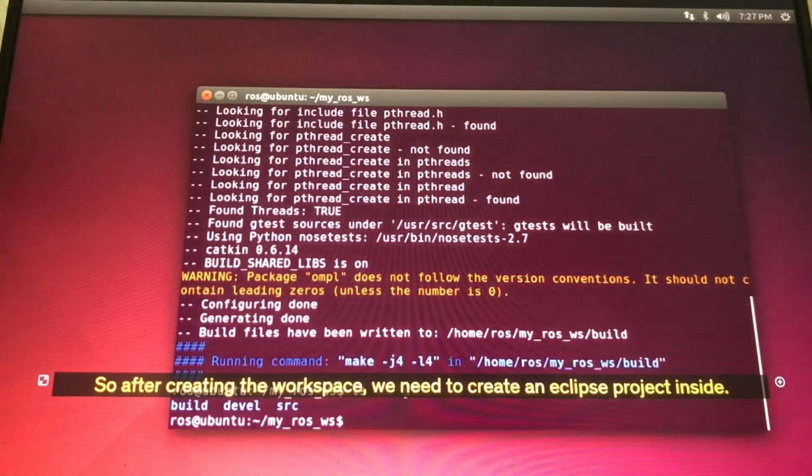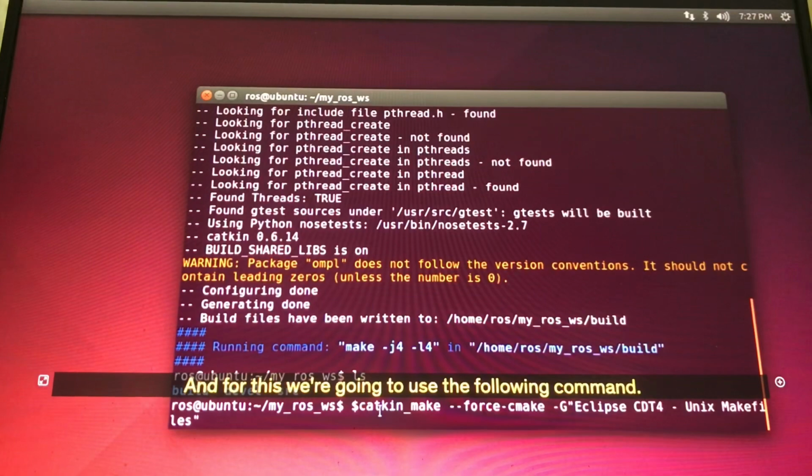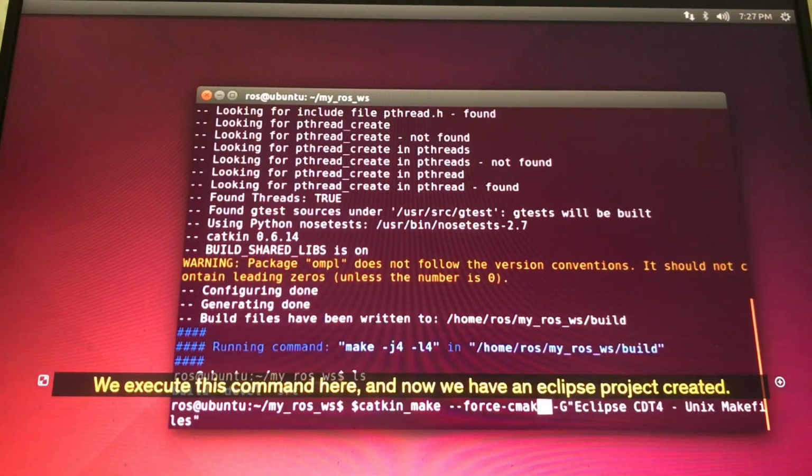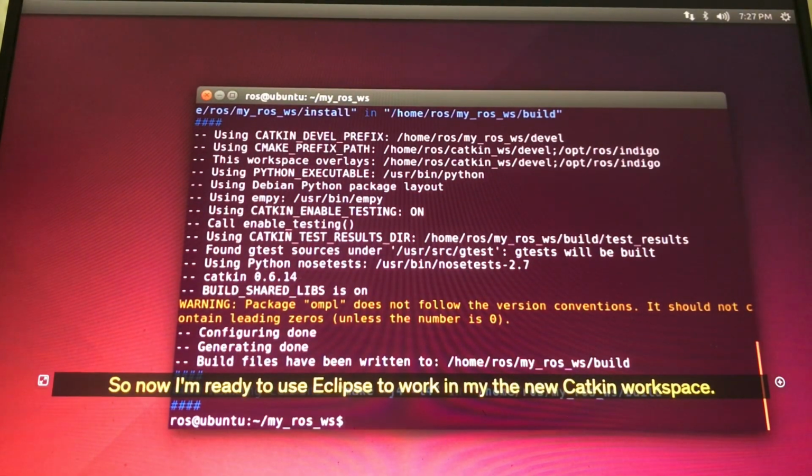So after creating the workspace, we need to create an Eclipse project inside. And for this, we're going to use the following command. We execute this command here. And now we have an Eclipse project created. So now I'm ready to use Eclipse to work in the new catkin workspace.